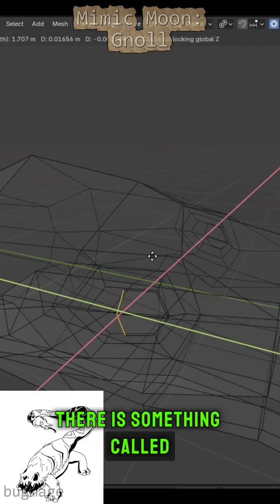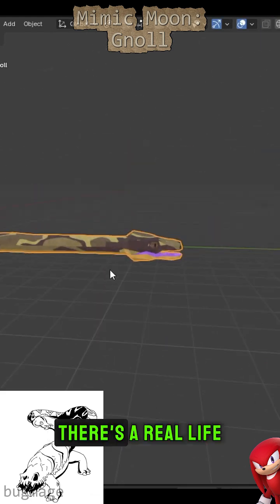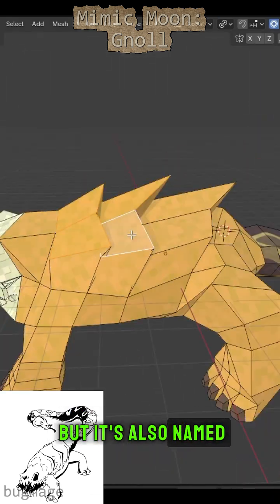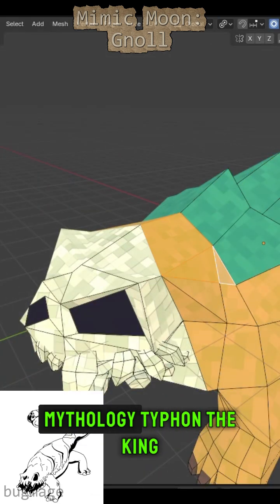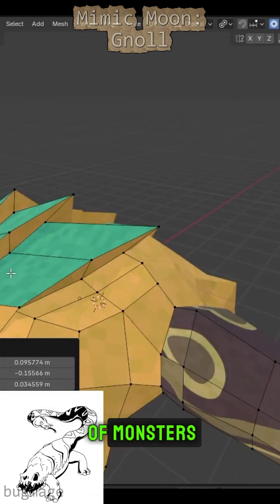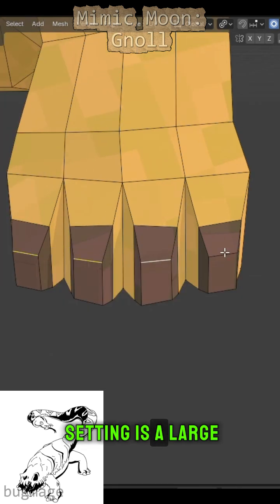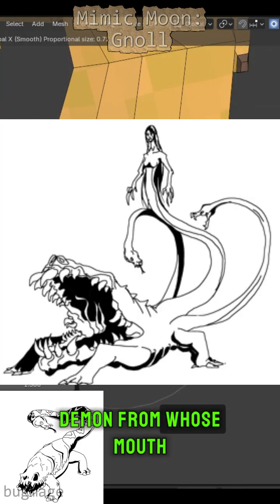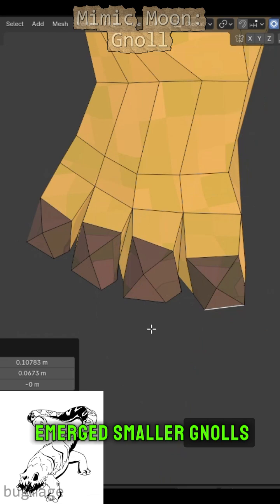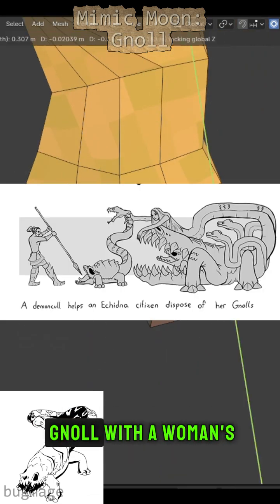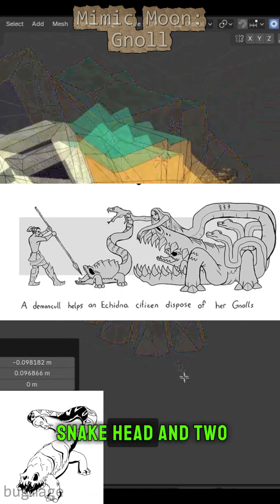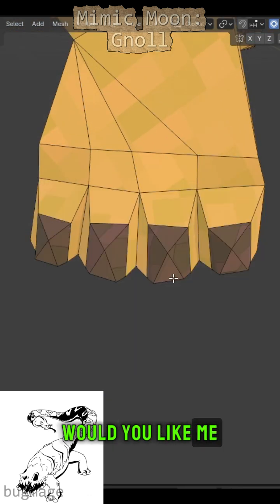There is something called an echidna. You might recognize that name. There's a real-life animal called the echidna, but it's also named after the mother of all monsters from Greek mythology. Typhon, the king of monsters, that's not Godzilla. That's his wife. An echidna in my setting is a large demon from whose mouth emerge smaller gnolls. She's basically a gigantic gnoll with a woman's body instead of a snake head and two serpent tails. Would you like me to 3D model her next?